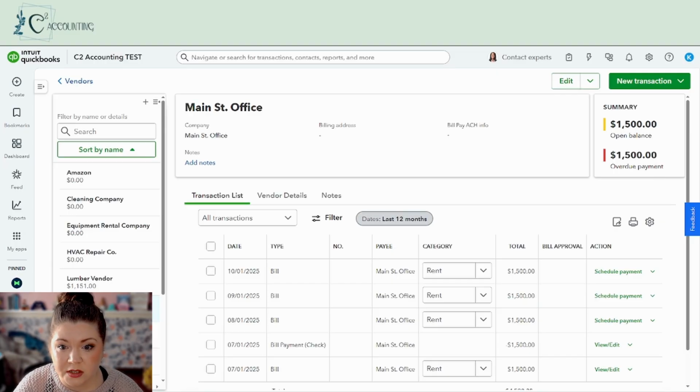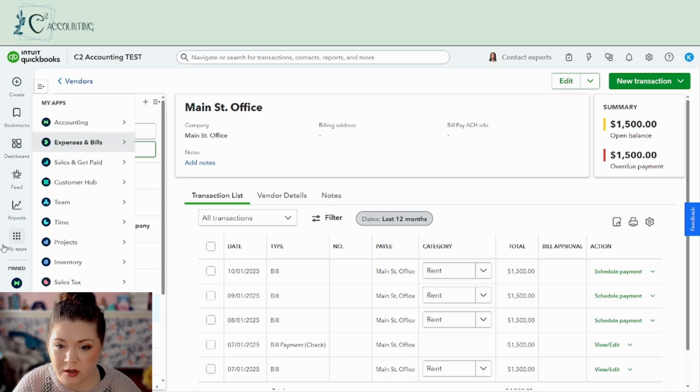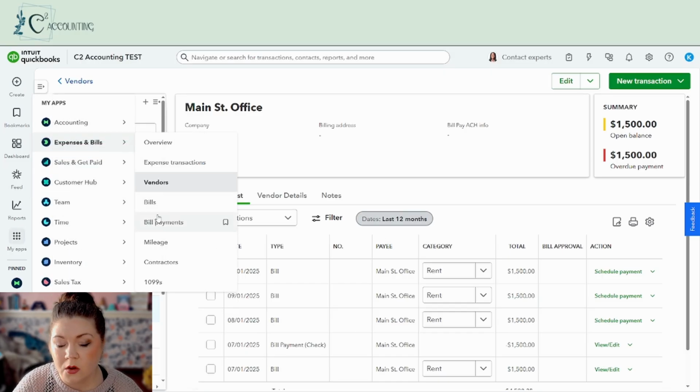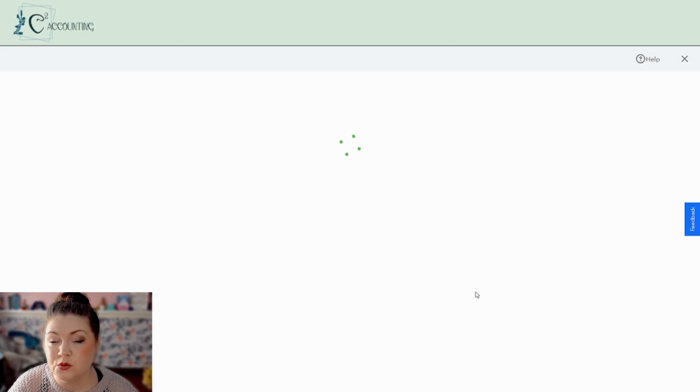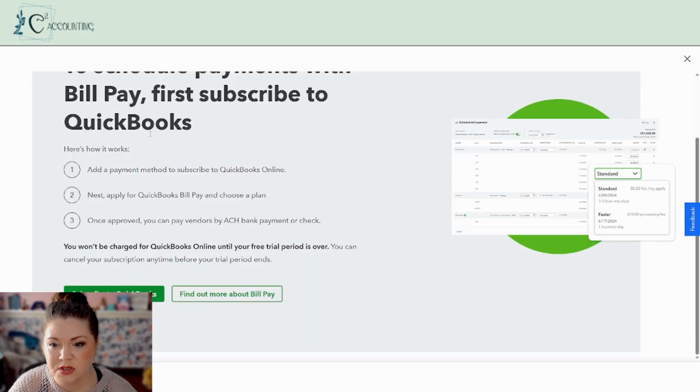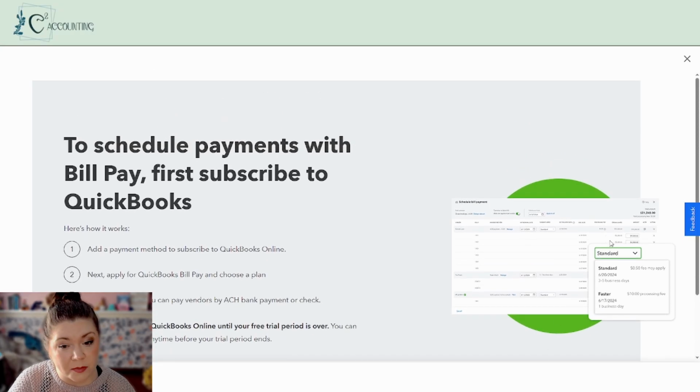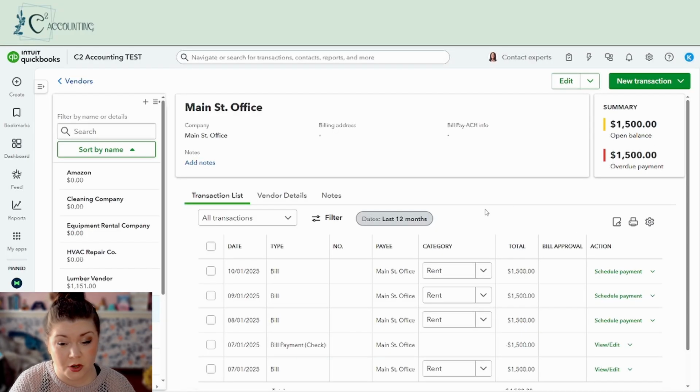Once a bill is entered, you can access it from the Bills screen in the Unpaid tab or from a vendor page. Quick note, when you hit Schedule Payment, it will bring you straight to the Bill Pay Hub. If you do not have it set up, it will take you to the screen with information on setting it up. We are not talking about the QuickBooks Online Bill Pay subscription today, or this video would be extremely long.